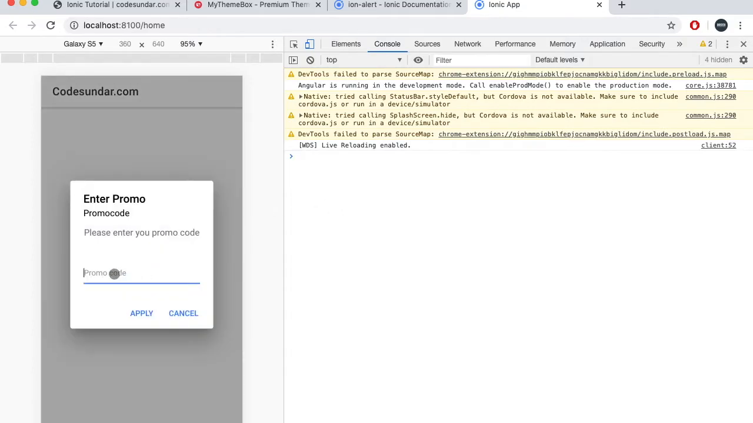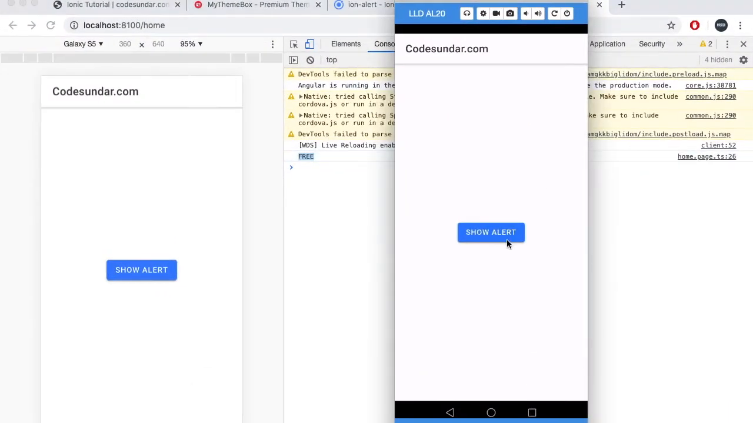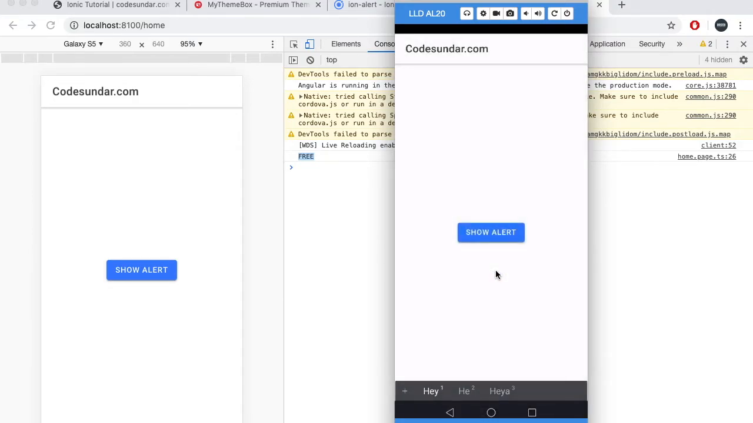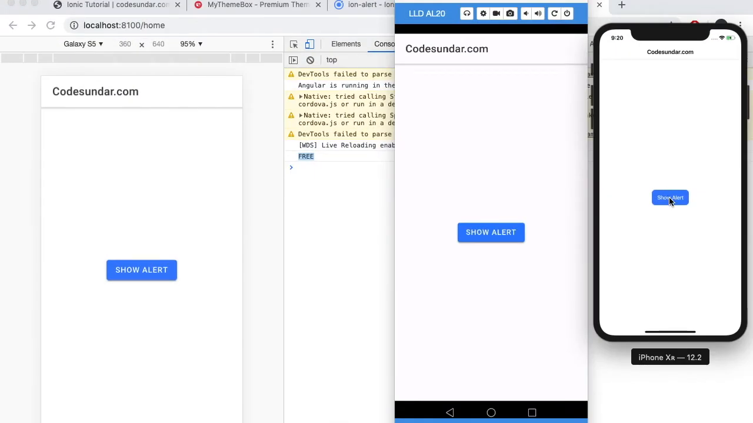When the user clicks apply, you can see I got the text from the input and displayed inside the console. The same thing goes for Android. Click apply, and nothing will happen because we didn't open any console over here. The same thing for iOS.